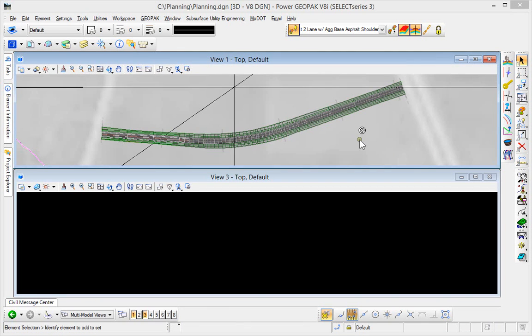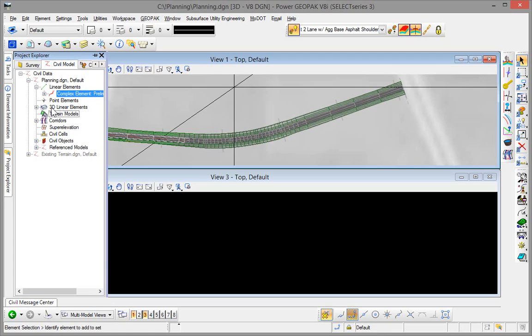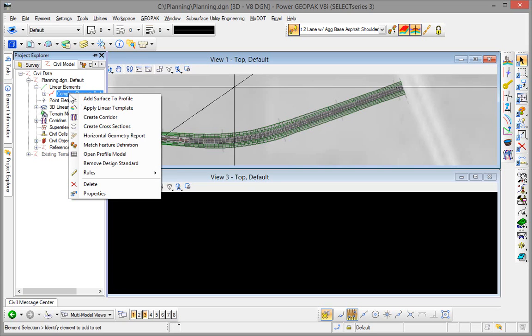We talked about the fact that when we turn on the Auto Create 3D, it does a best fit profile to the active surface. So let's take a look and see what that profile actually looks like on this project. So if I come over to Project Explorer, under the Civil Model tab, and I expand my linear elements, I'll find my alignment. I simply right click on that and select Open Profile Model.